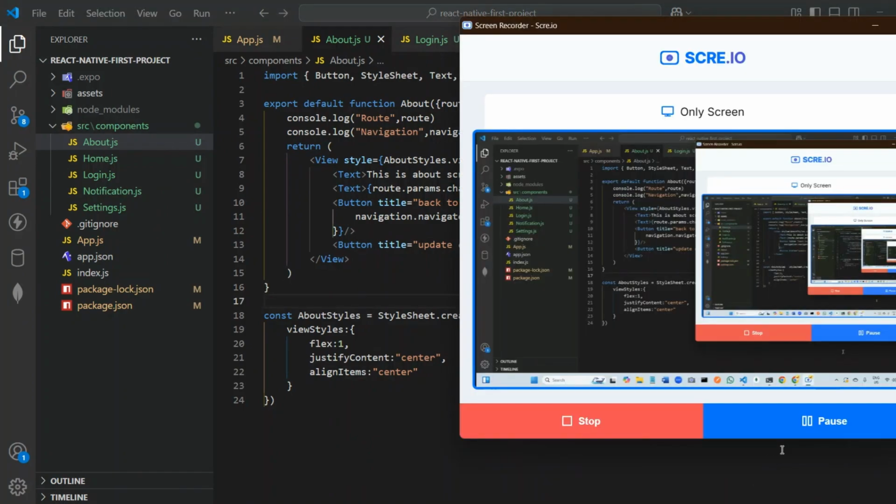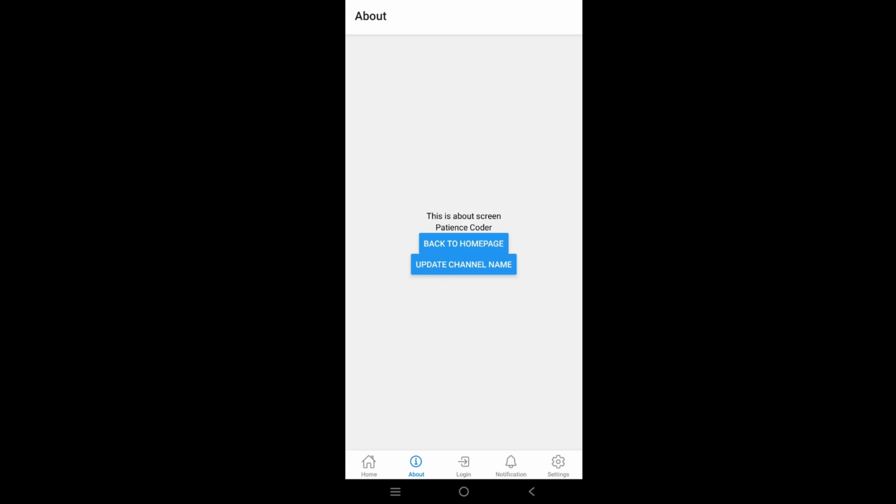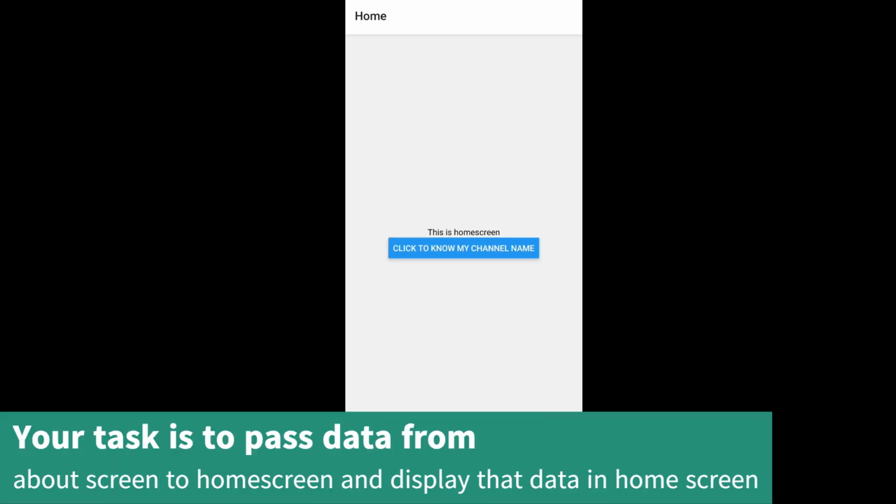So now let me show you the output. Here, as you can see, we got two buttons. For now please ignore the styles, guys. We are going to update those styles in our coming videos. So now if I click on this back to home page button, see, we successfully redirected to home screen.